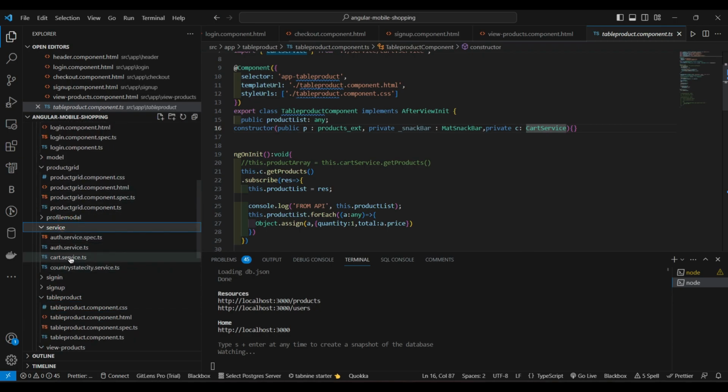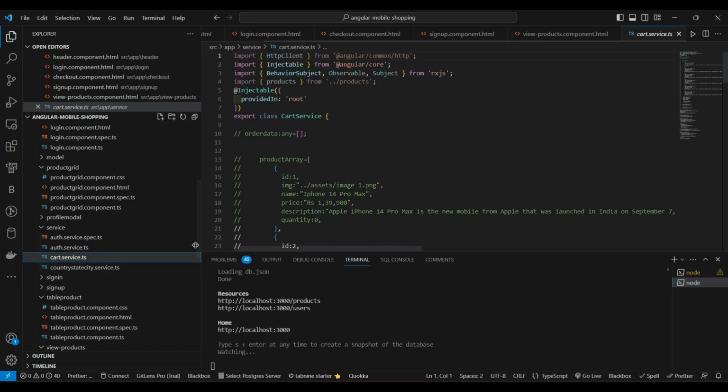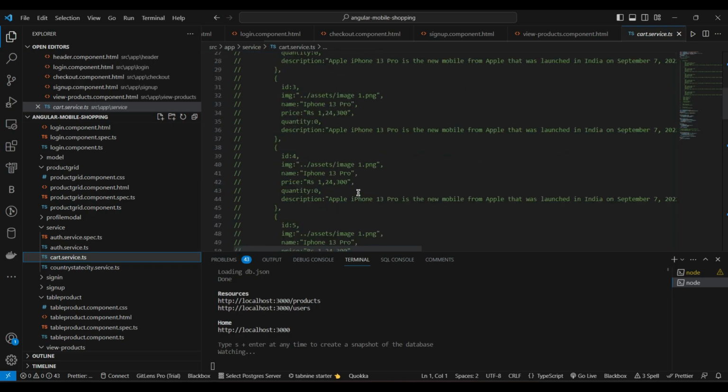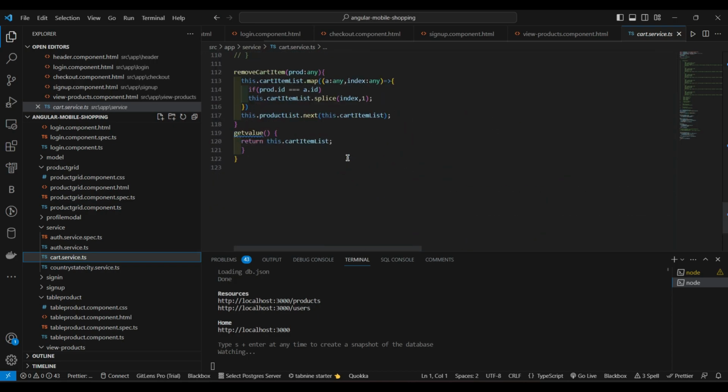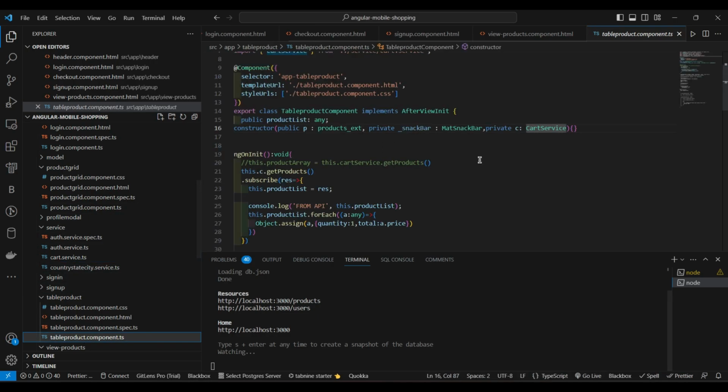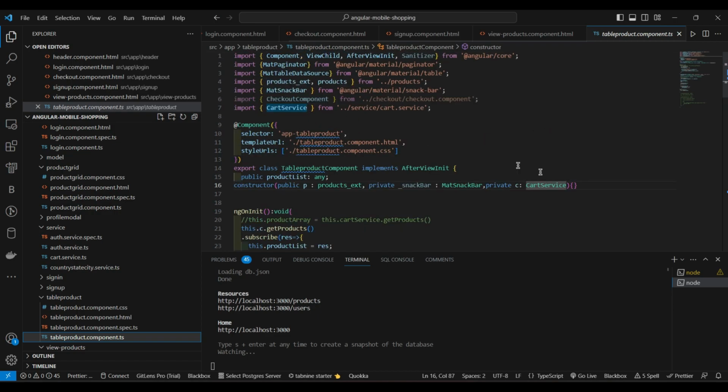Yeah. So we have this cart service. Now I have also used this auth service, I will show it later. So you remember this cart service, right? We have used this. Same thing I am using here. I have called this inside my constructor so that it will automatically get imported. Once I start typing here, it will automatically get imported.